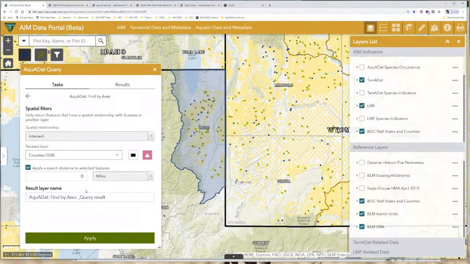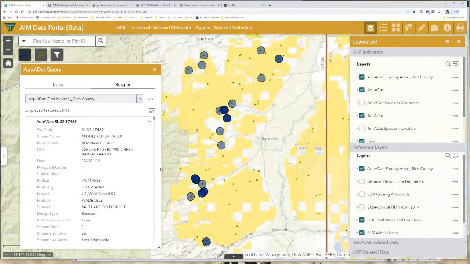Now, this is something actually I just found out today. I don't know why it took me so long, but you can actually rename your query result. So find by area, Rich County, right? And then say apply, give it a second. And there you go, it's selected. You can see here near the top, 36 records. Those are all the Aquadat records in Rich County.